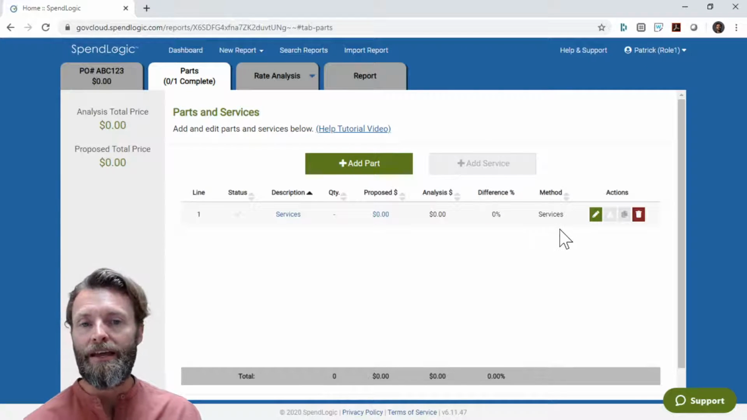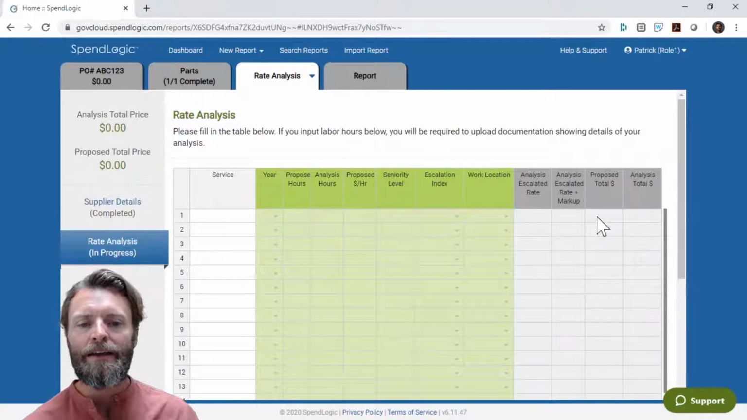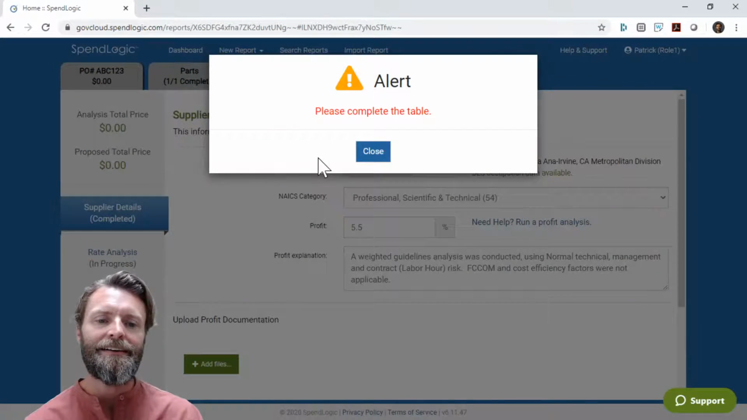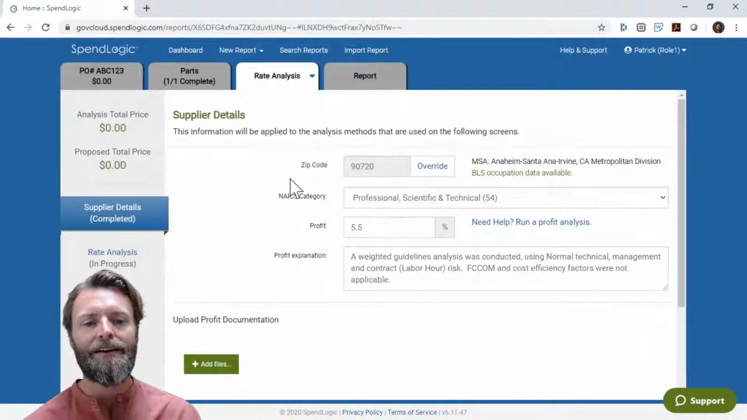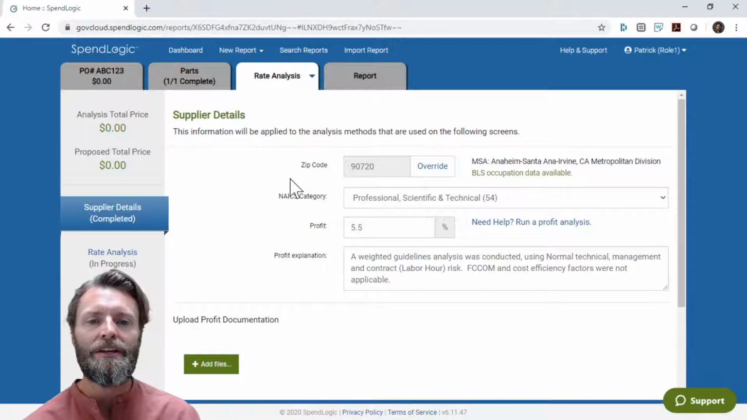I'm going to go in and I'm going to edit this so that we can start adding some services here. So I click the green edit pencil, and since I already did this, it went to the second step, but what I get is my supplier details table. The first thing that you see is my zip code is already there. So 90720, that's Seal Beach, California.